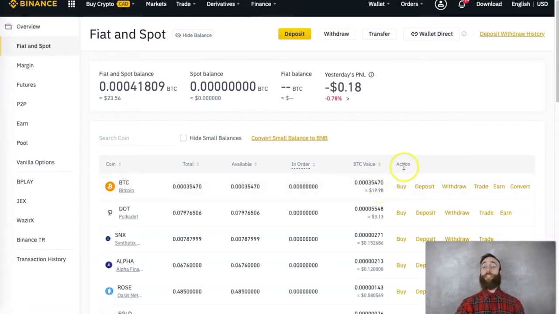Now, if I wanted to buy more Bitcoin with my Visa or credit card, I would click on buy. We don't recommend doing this because you will pay a lot in fees if you purchase crypto with a Visa or credit card or even a debit card. So avoid this if possible.